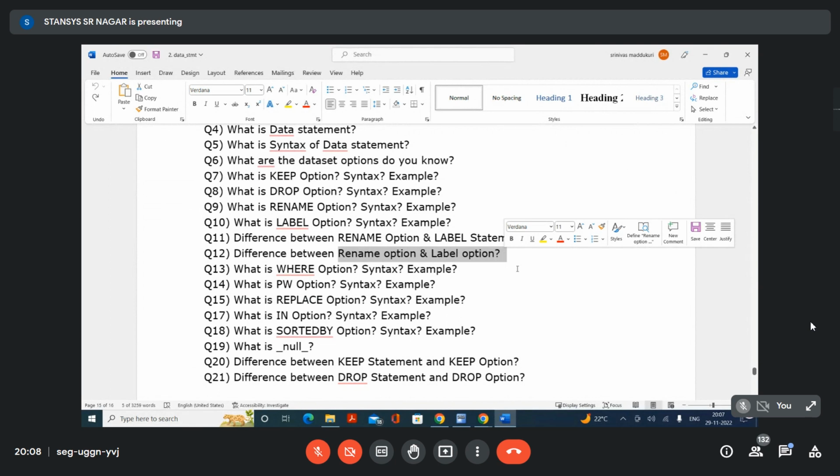Rename option will rename the variable name. But what is the label option? It's a temporary name. Label option will give the label for a data set. But rename is for variable.